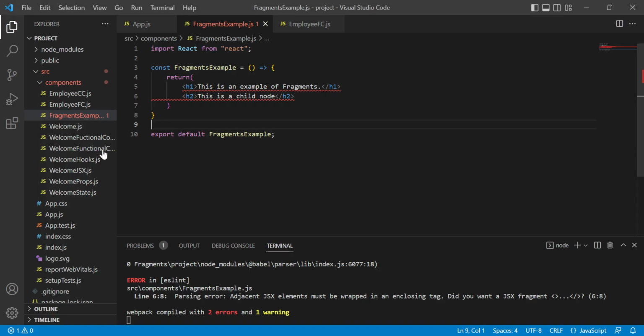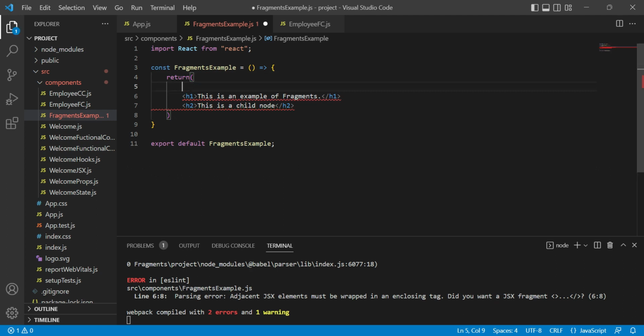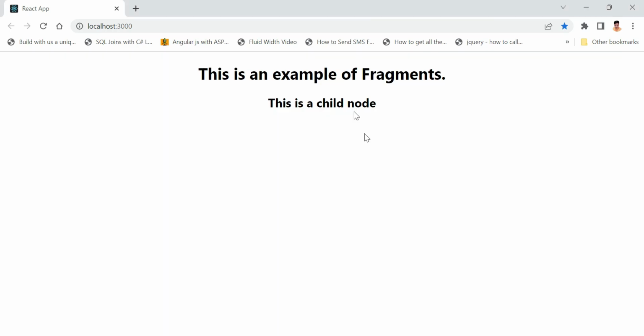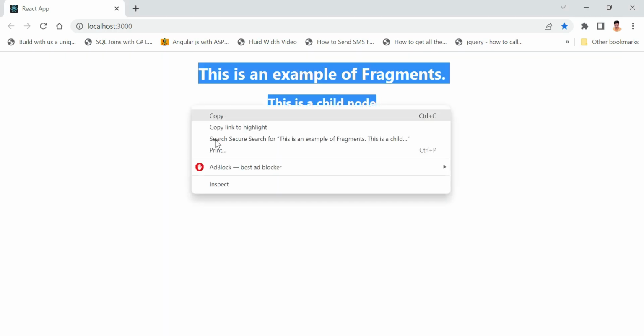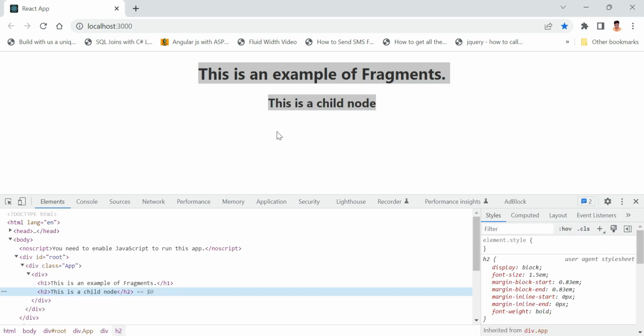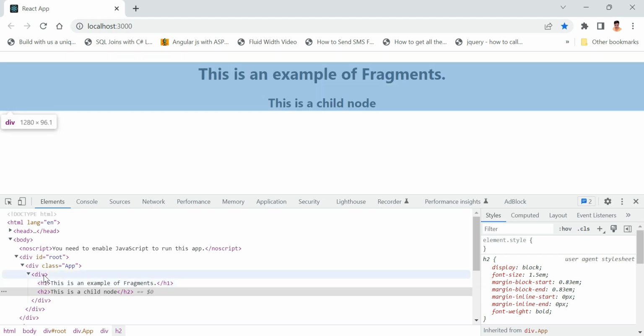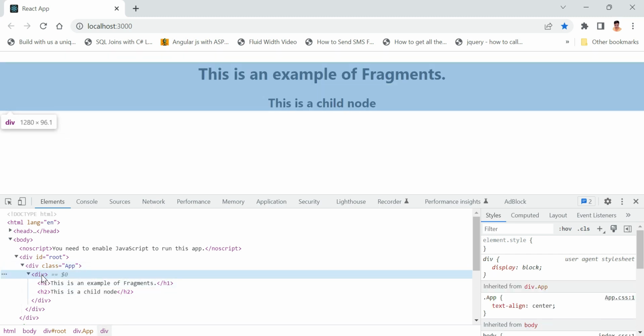See, it is clearly indicating that we have to use a single parent element. All right, go back to VS Code. Now to remove the error, we simply use a div and wrap both the headings inside this div. Save, go back to the browser. See, it is rendering both the headings. If I inspect this now, you notice both the headings are coming inside this div, and this div is an extra node which is acting as the parent element.